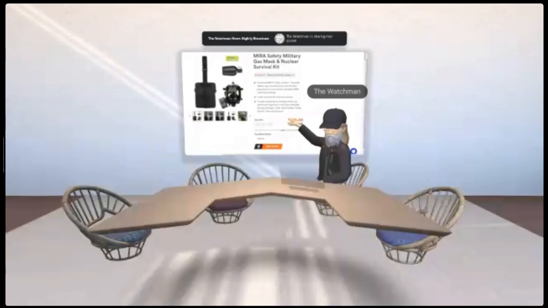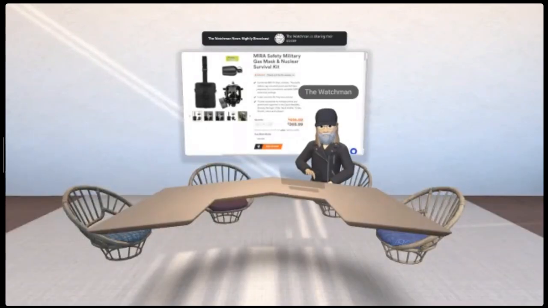Otherwise, I hope you've got a warehouse of gas mask filters, and I hope you figured out a way to change them out without any agents getting inside.